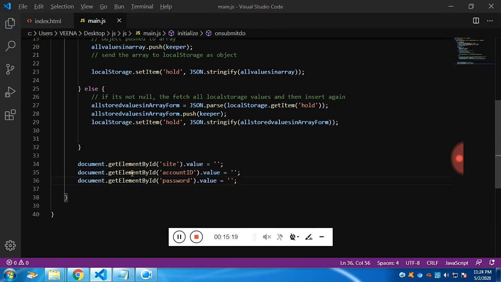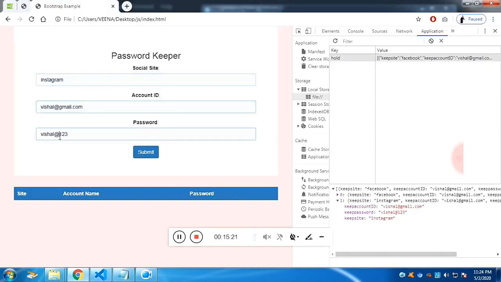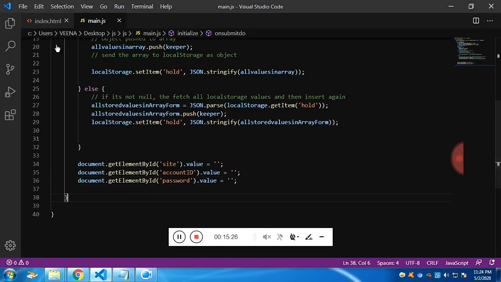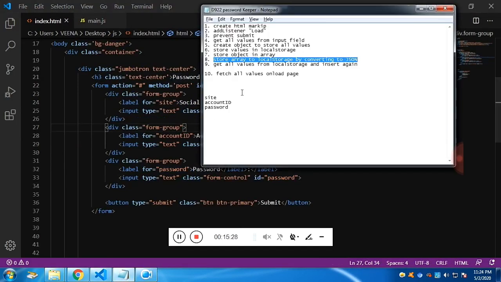Now if you click on submit, all the values will get blank, because previously it was already showing when I click on submit. That's why I made it blank.